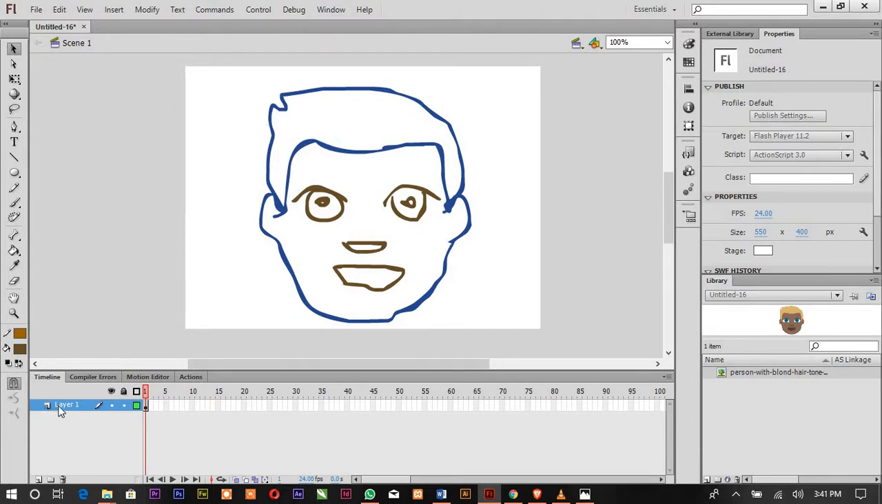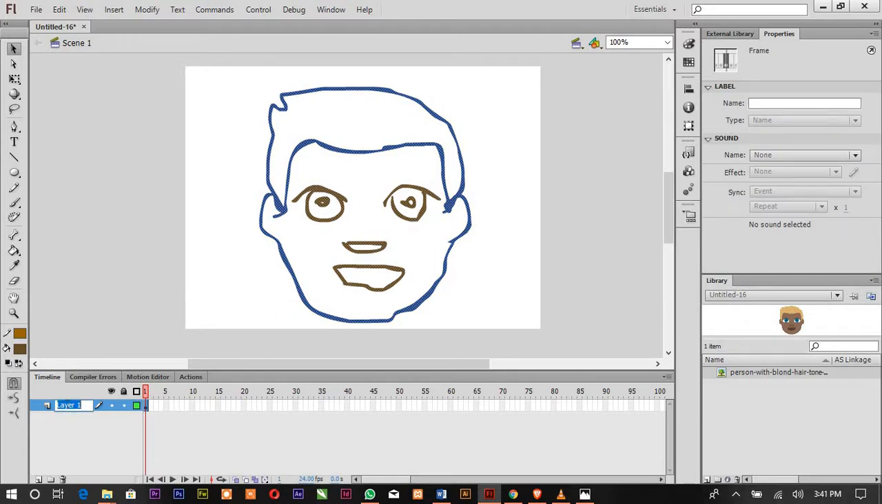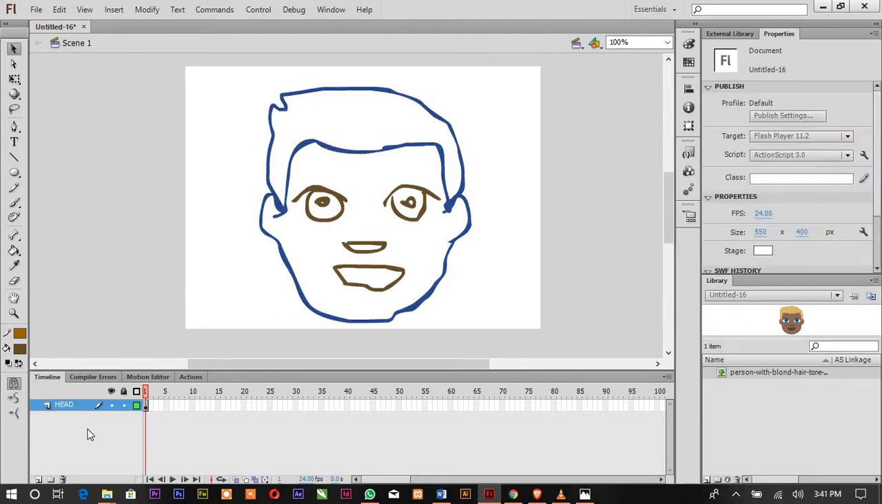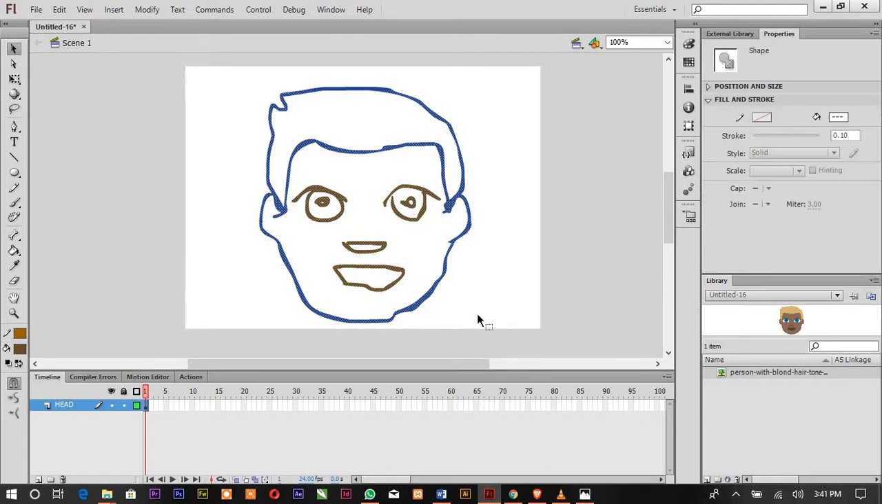But first we have to name that layer head. Perfect. So I will click on it because I want the top part, the hair part, so I will disable these ones.